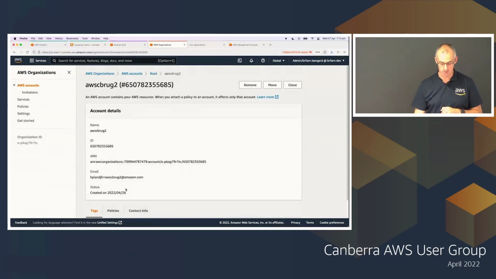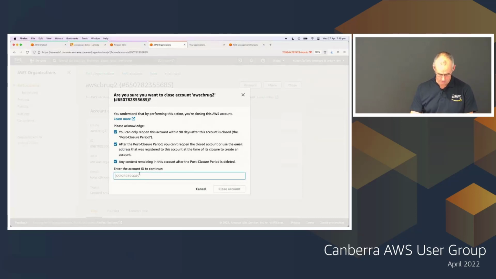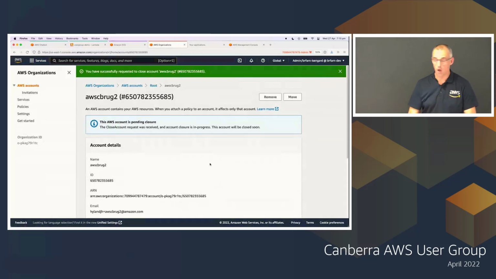And so now to close it, I can just go in there and close the account. And obviously, we ask you a lot of sensible questions to make sure you understand the implications of what you're asking. And then you have to enter the account number. So 6507. And there we go. So much easier than it was before. So this is really, really helpful. You've just got to remember that step of unmanaging it if you're a Control Tower customer before. So yeah, that's kind of it from the account management point of view. Two really simple but really helpful changes.